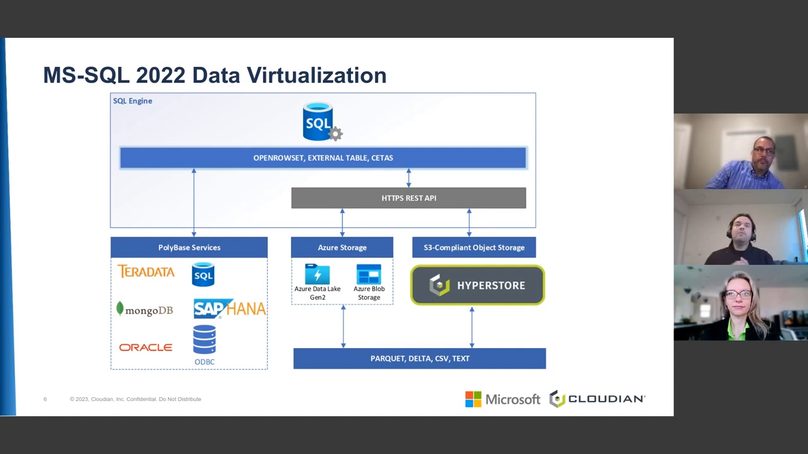Moving one step down, we have Parquet, Delta, CSV, and text, which are the file formats that we currently support in SQL Server. And that means we have, on this right side, the HTTPS REST API framework. It is new to SQL Server 2022, but that doesn't mean we are discontinuing our previous architecture. No, we are shipping both with SQL Server.